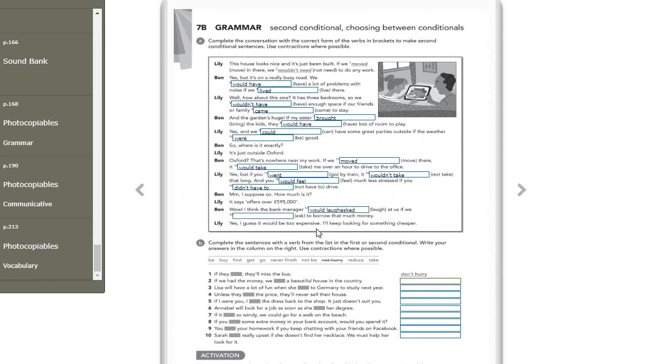Okay, the second section. Here we're going to choose the correct words, and we're going to decide if the conditional should be the first or the second one.